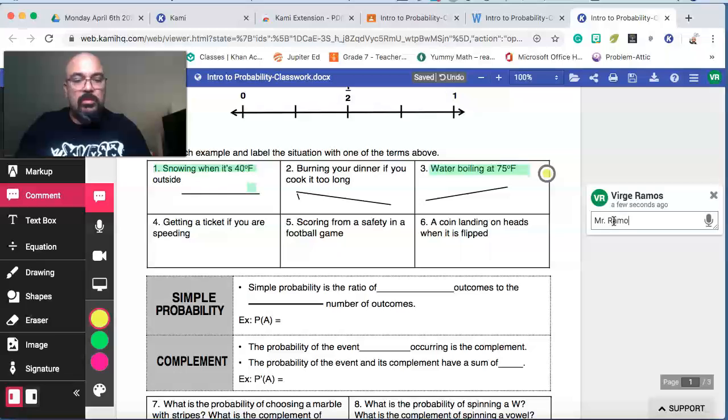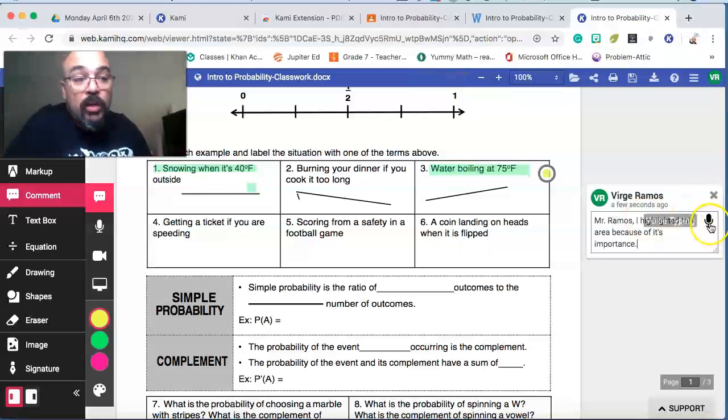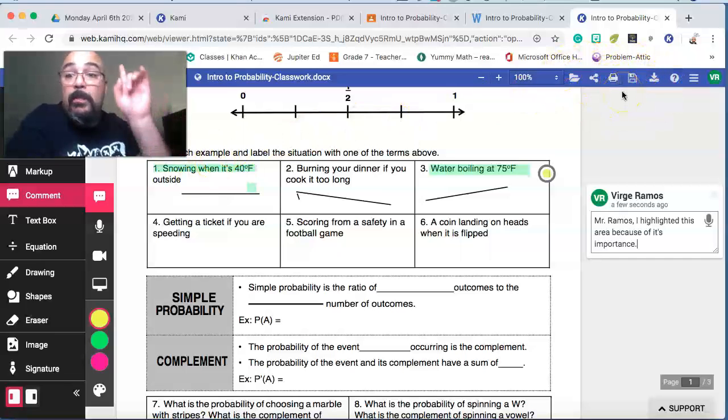Mr. Ramos, I highlighted this area because of its importance. Super cool. You could even talk to it and it would write whatever you're talking directly to it. Now, when you're done with your work, the great thing about Kami is it's automatically Google Classroom connected. You're going to see a little turn-in box on the top here. You're going to press turn in, and that's it.